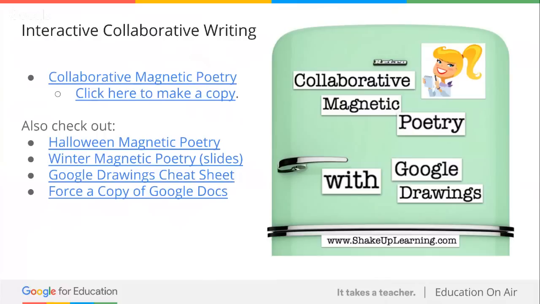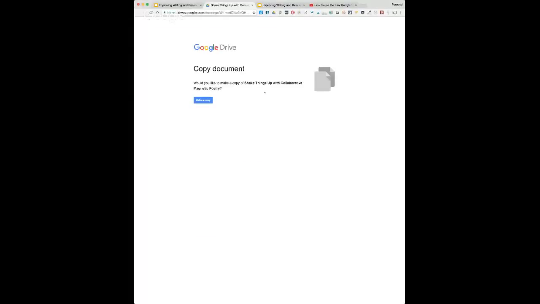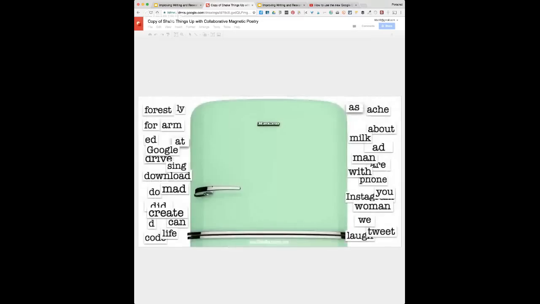So students can open this up, and I've even got a link here. If you want to make a copy, if you've never seen how this works, it's going to prompt you to make a copy. I'm going to open it up just so you can get an idea of what this looks like. I've already got some words on here to work with. And just like you would do on the refrigerator, you just click and drag your words over to make the poetry.